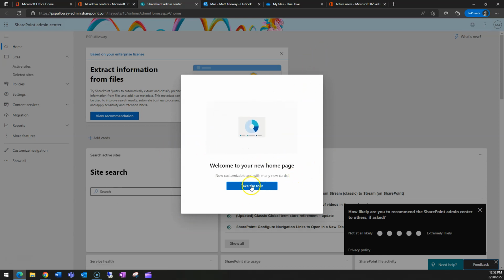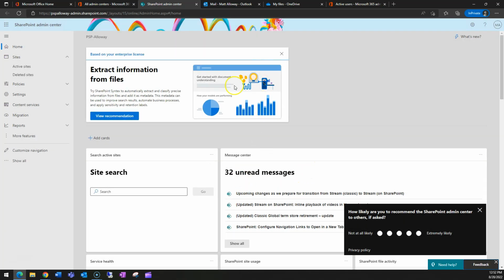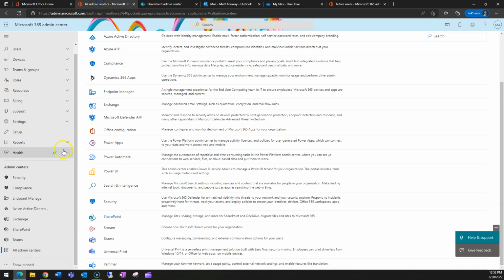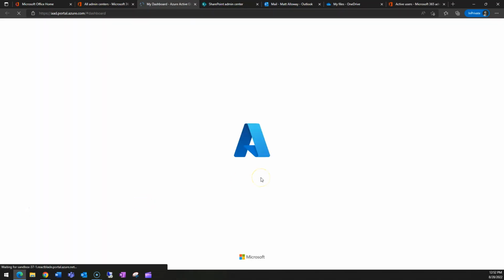I guess we have to take the tour here, which is kind of annoying. So why do we come to SharePoint Admin Center? Well, remember, OneDrive is a piece in the back end, so we want to make sure that we have it right. SharePoint is always in the back end. If we come over here, we will see lots of different things. But before we jump into the SharePoint Admin Center, let's go back to our good old buddy, the Azure Active Directory.